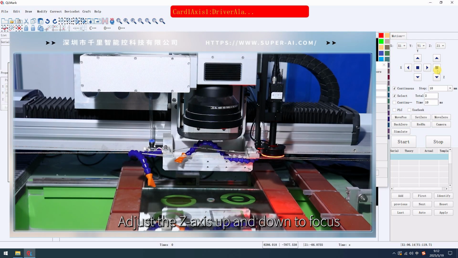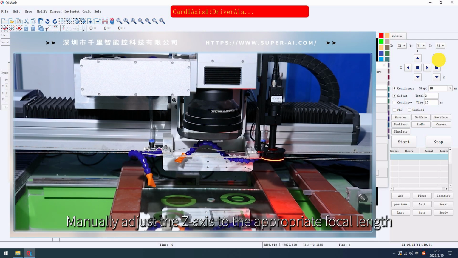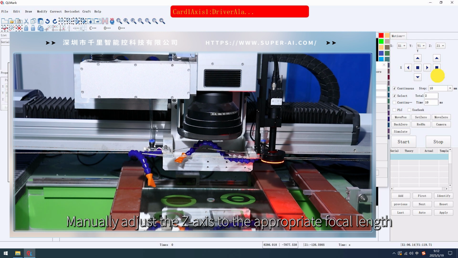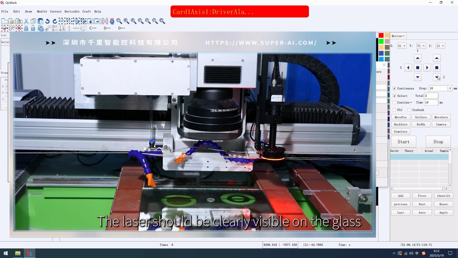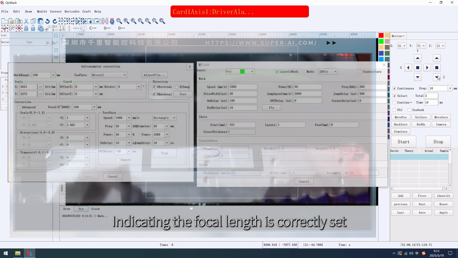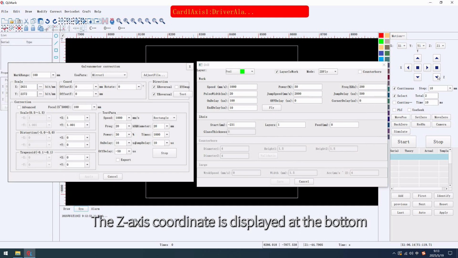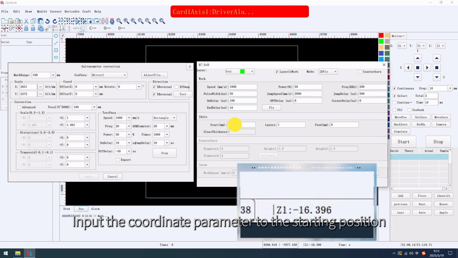Adjust the Z-axis up and down to focus. Manually adjust the Z-axis to the appropriate focal length. The laser should be clearly visible on the glass, indicating the focal length is correctly set. The Z-axis coordinate is displayed at the bottom. Input the coordinate parameter to the starting position.